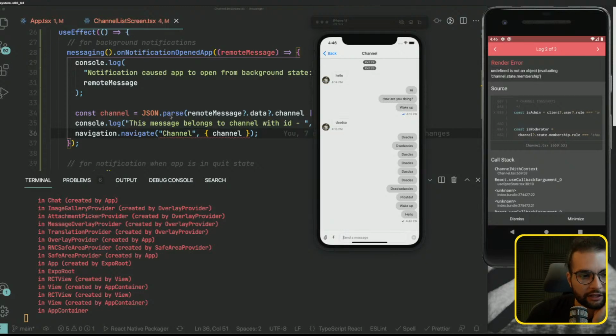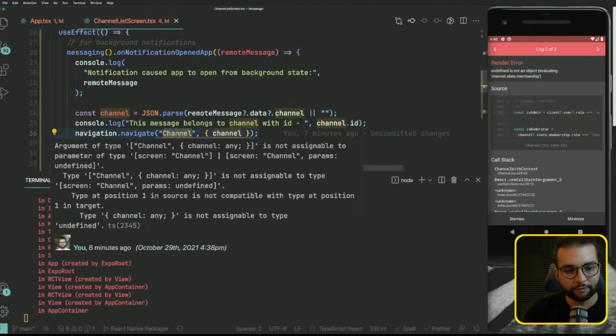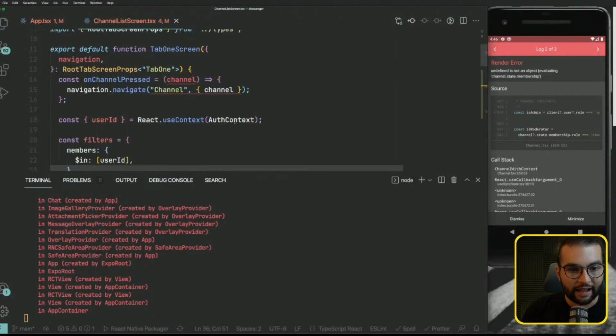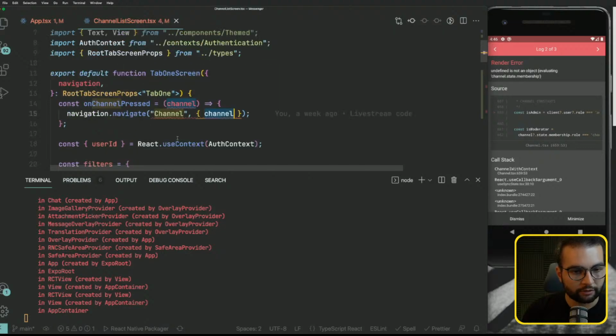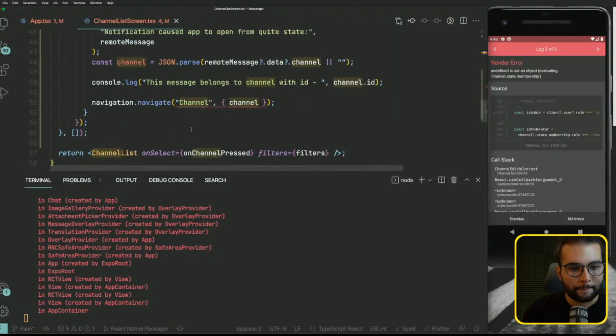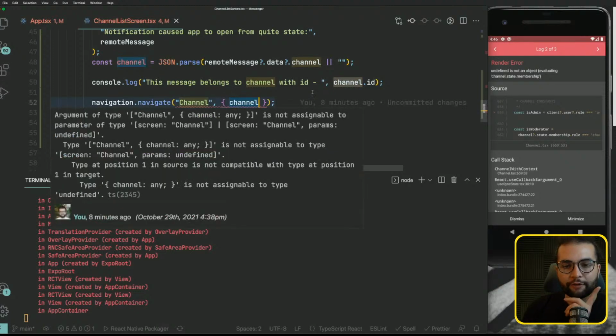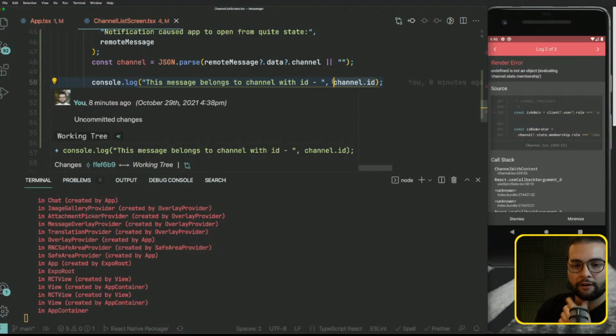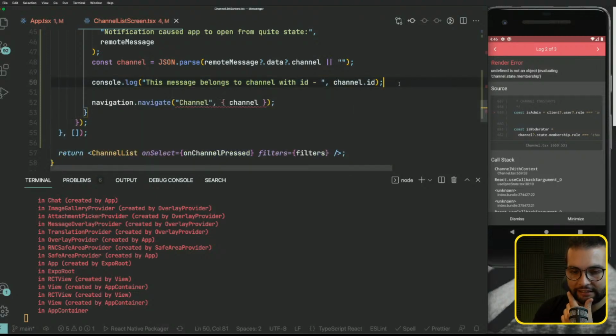Because here with navigation channel, usually we are expecting an actual channel, as you can see here on channel pressed. But in this case, we only have an ID of a channel. So we should somehow find the channel by ID and then send it there, right? Channel ID.